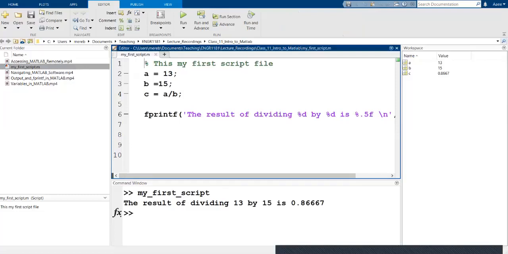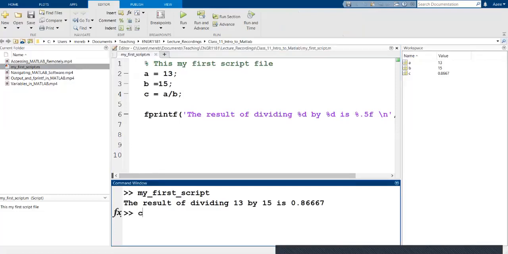So that's a quick overview of how to create a script file.